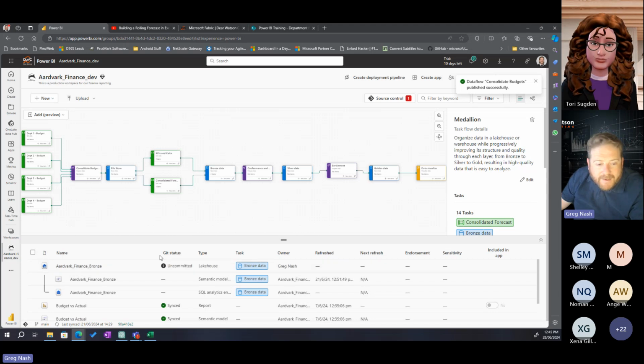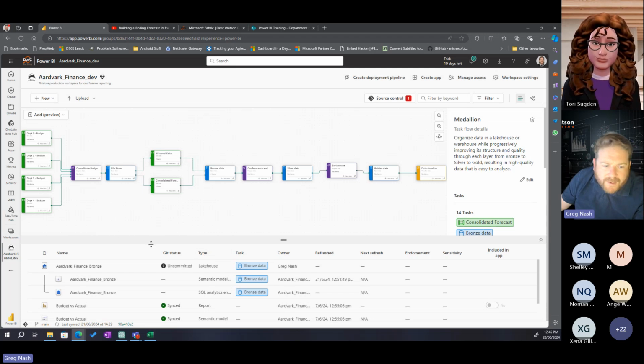Look, we've got a change to our lakehouse. It's uncommitted now because we now need to put that back into source control. So we'll do that. Actually, what we should do is we'll commit that back in and then we'll have a look at what gets created inside source control.